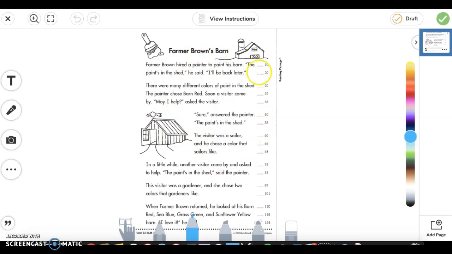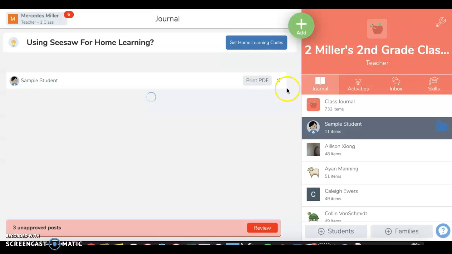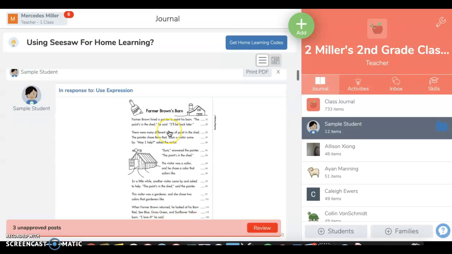When this shows up, what you need to click on is the microphone right here. And then when you click on it, it's going to count down 3, 2, 1. And then you need to read Farmer Brown's Barn to me, all the passage. So practice before you read it, and then click this green check. When you click that green check, it will upload it, and then I'll be able to see it.